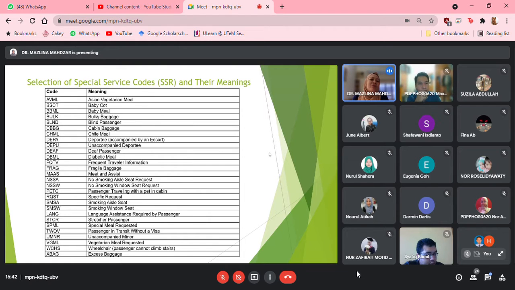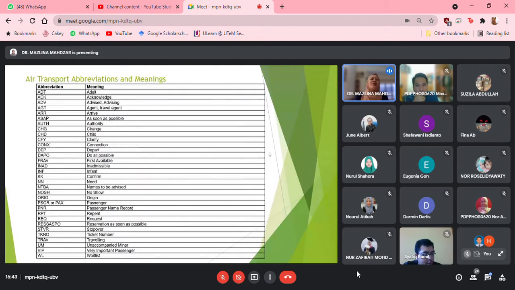So normally when you put this information in the SSR in the system, the airline would reply saying whether or not they acknowledge it, meaning they will reply and acknowledge whether they will provide it or not. Okay, these are also some of the abbreviations and mnemonics that we know, used in the airline.